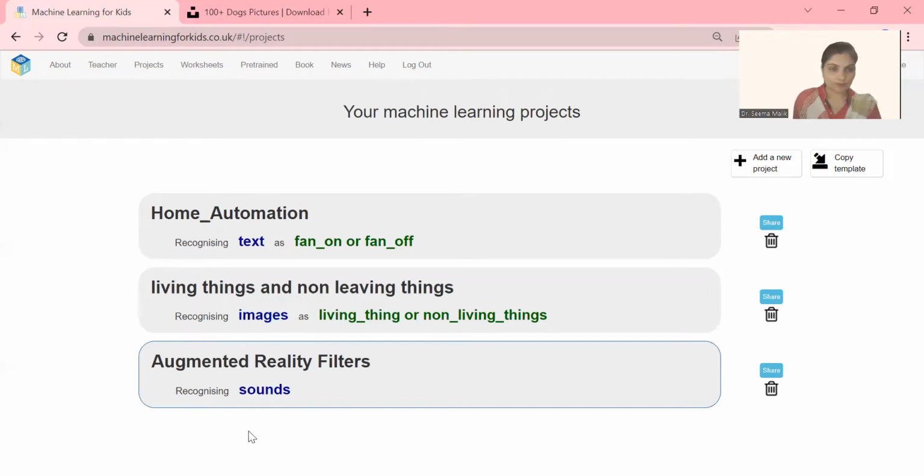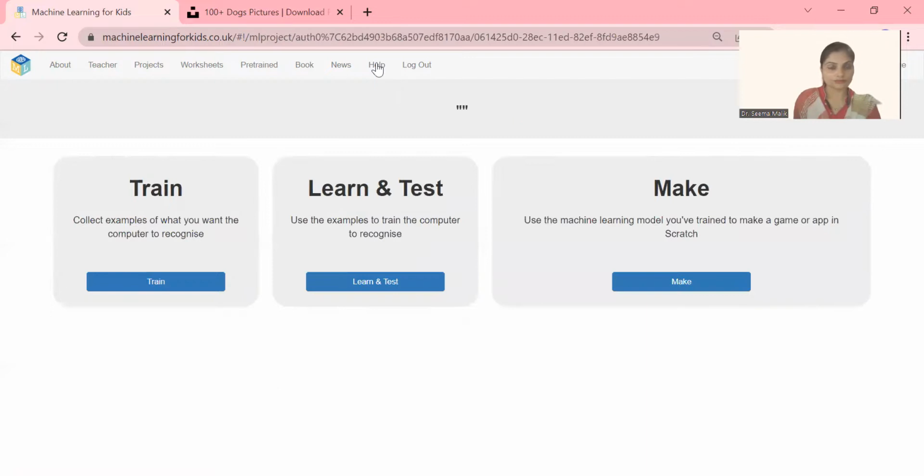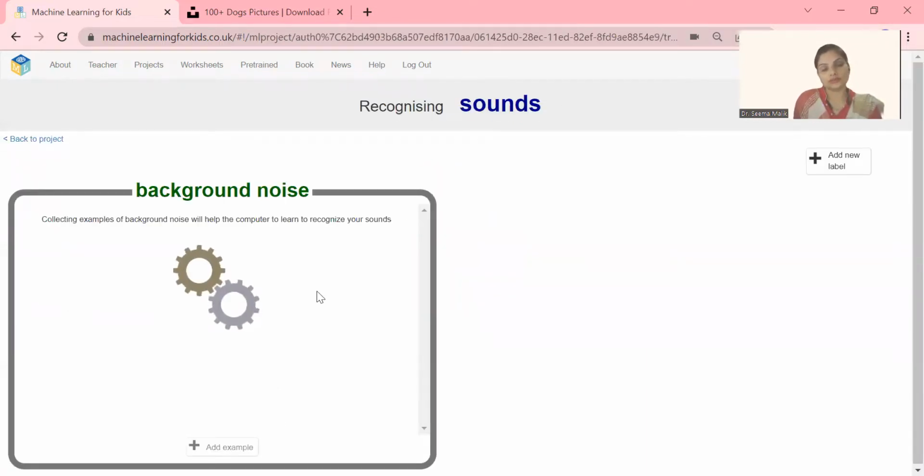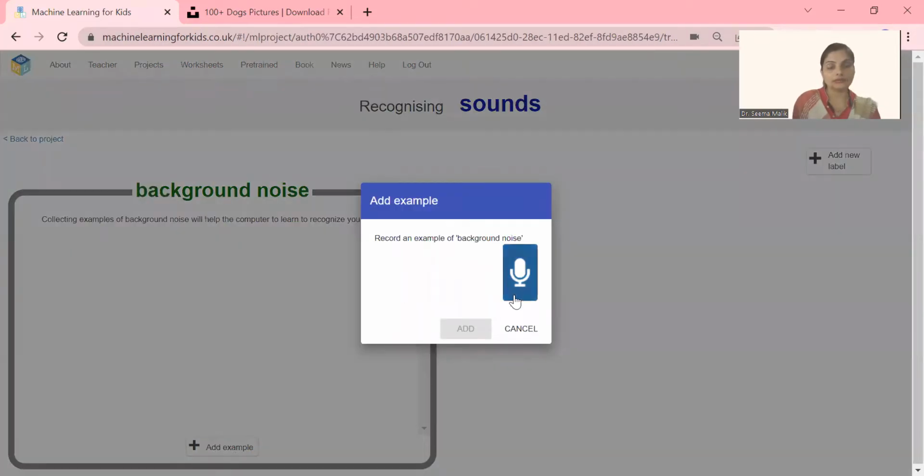So this is my project now. When I click on train machine, one label automatically appears over here, which is background noise. Using this background noise, it will recognize the background sound. You can just click on add example, and it will automatically sense the background noise. But make sure you keep quiet, and your surroundings must be quiet during this.